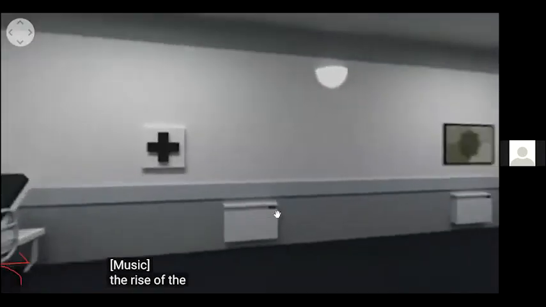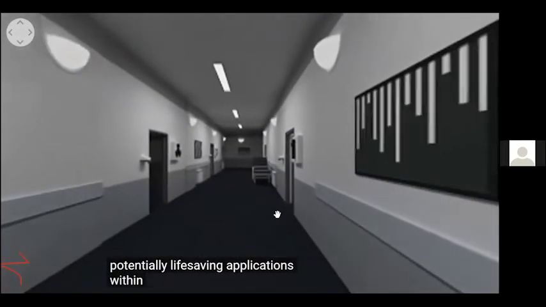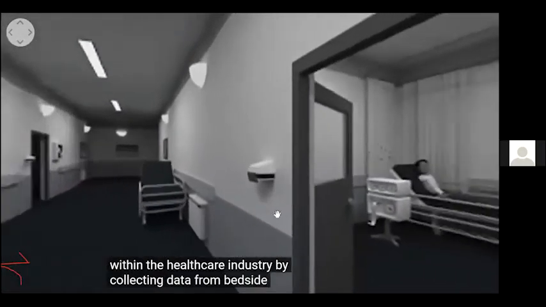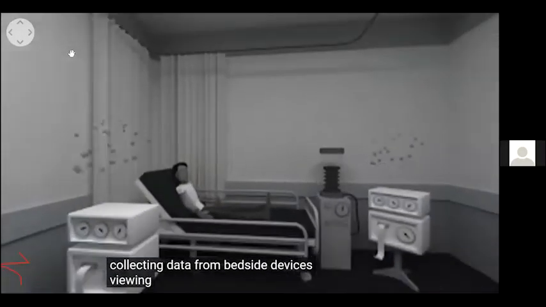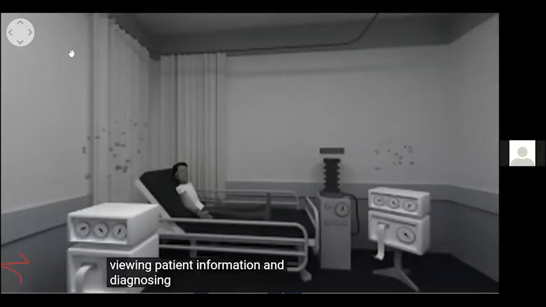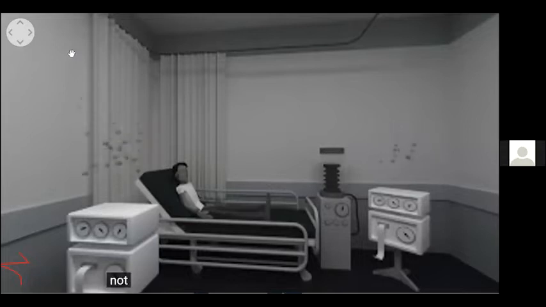The rise of the Internet of Things has potentially life-saving applications within the healthcare industry. By collecting data from bedside devices, viewing and diagnosing in real time, the entire system of patient care could be improved. Not to mention the patient experience.